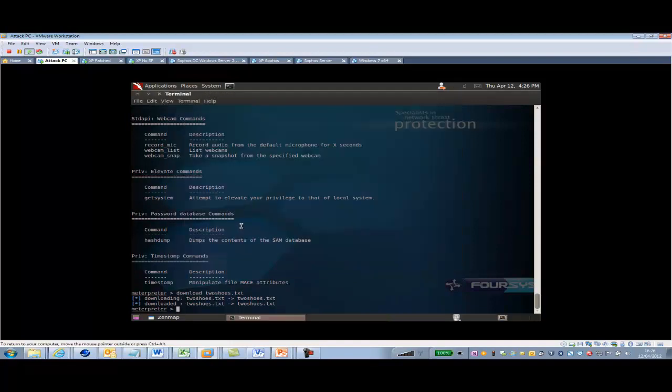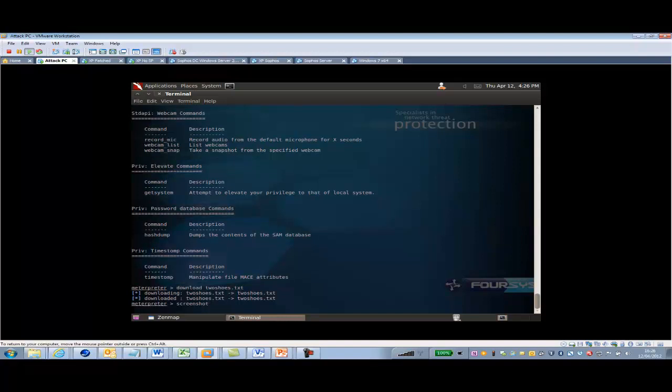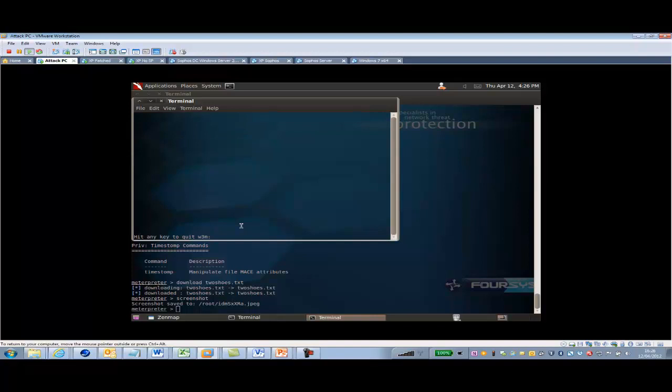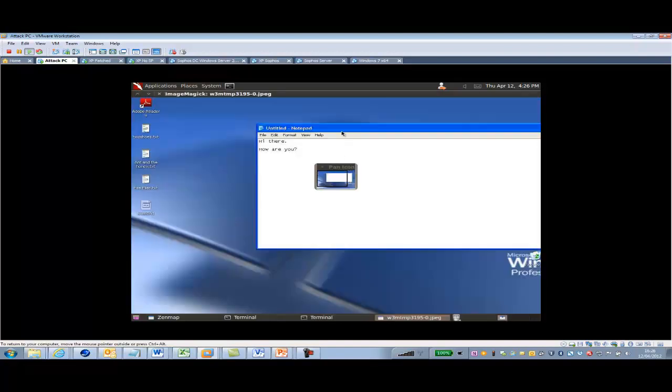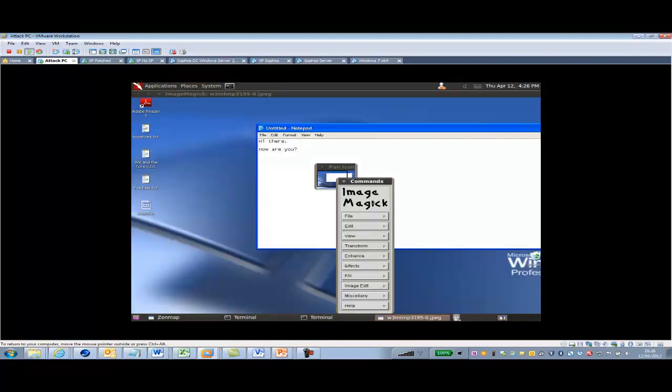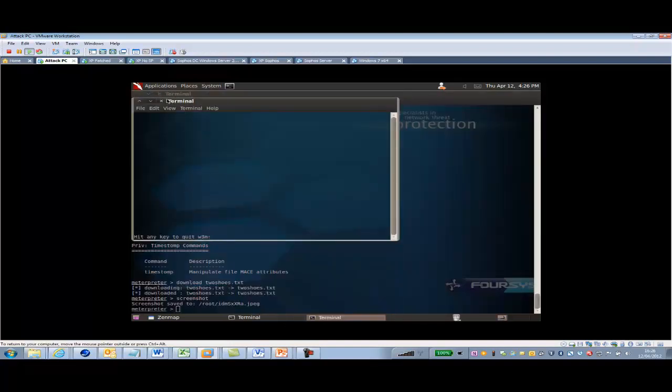Okay, I mentioned that we could do a screenshot, and here we go. Dumping a screenshot from the actual machine, so there we go. We can get that information back as well. This is really to reiterate how much control we've got over that target PC.